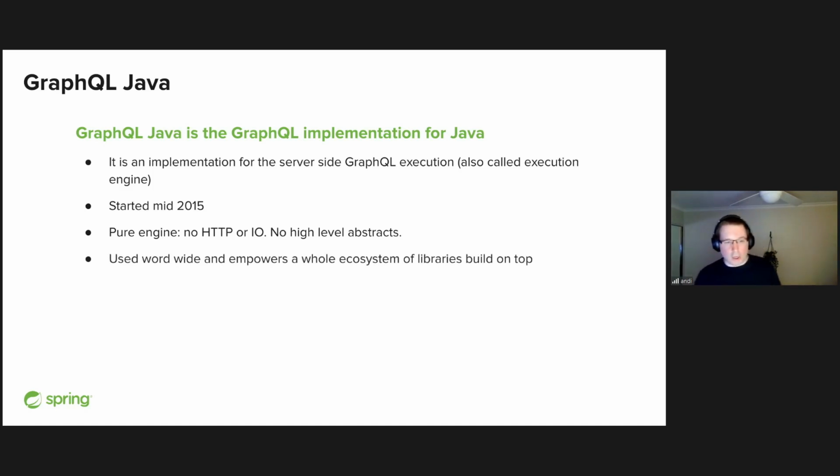It is used worldwide, and we actually have an ecosystem of libraries and tools built around GraphQL Java because it is so focused and it just does one thing. It can be used in a lot of different contexts, in a lot of different scenarios. You can find more about GraphQL Java at graphql-java.com.